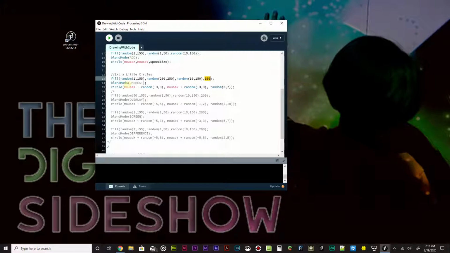Now I changed the blend mode to darkest, and I did some playing around with the circle's position. I kept mouseX, mouseY, and random for the size, but I added to it mouseX plus a random value of -3 or 3. So what that's saying is, where my mouse is, it will be there, but it might be 3 pixels this way, or 3 pixels this way, or anywhere in between. With the mouseY, it's keeping the same vertical thing, but it might be 3 below, it might be 3 above, or anywhere in between.